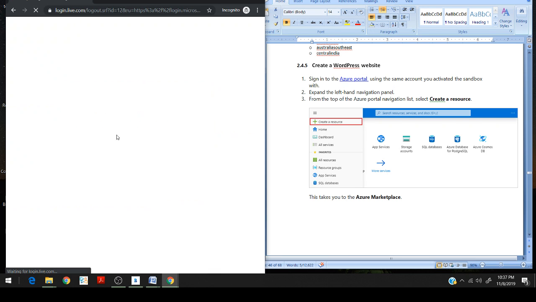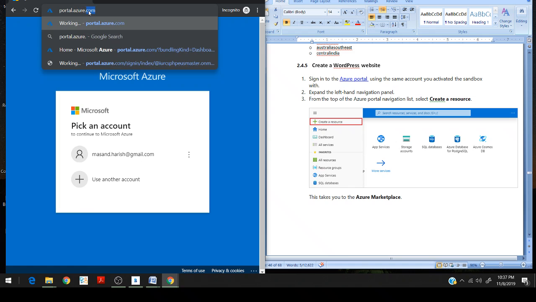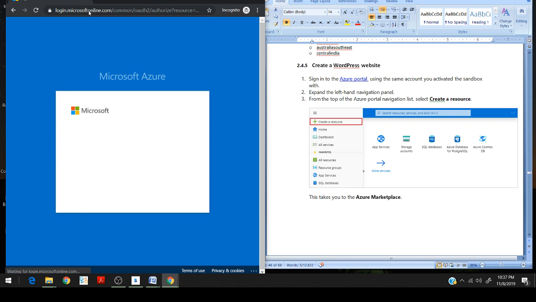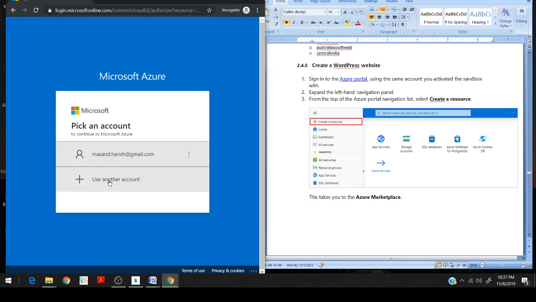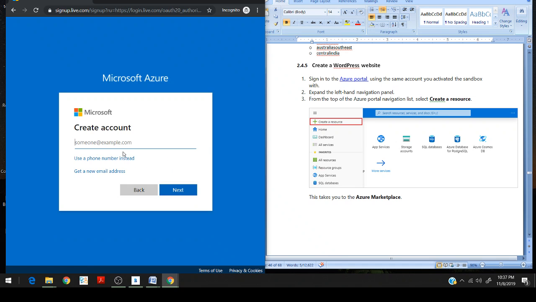So let's say you are not signed in. You go into portal.azure.com. It will ask for user ID and password. If you don't have one, you say use another one and you say create one. And you just have to give a user ID and create a password, and it's a very quick process. I already have my account, so I will use my account.